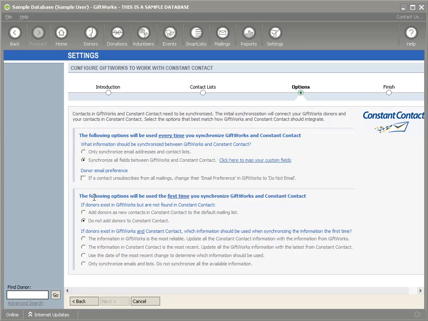And you'll choose from some basic options here. And then I'm going to choose from some options that will just be handled the very first time I synchronize with GiftWorks and Constant Contact. And after reviewing these and realizing which ones are appropriate, you'll select the appropriate options and click Next.